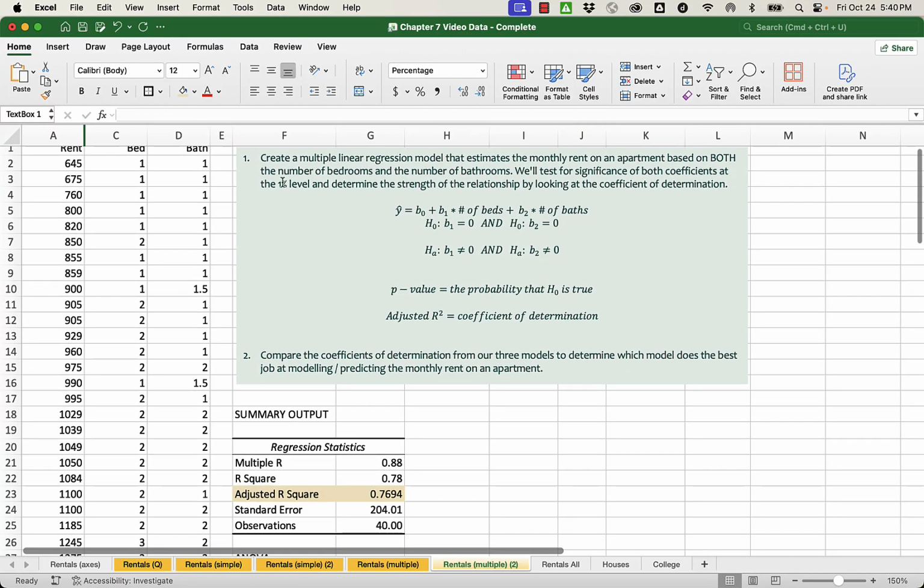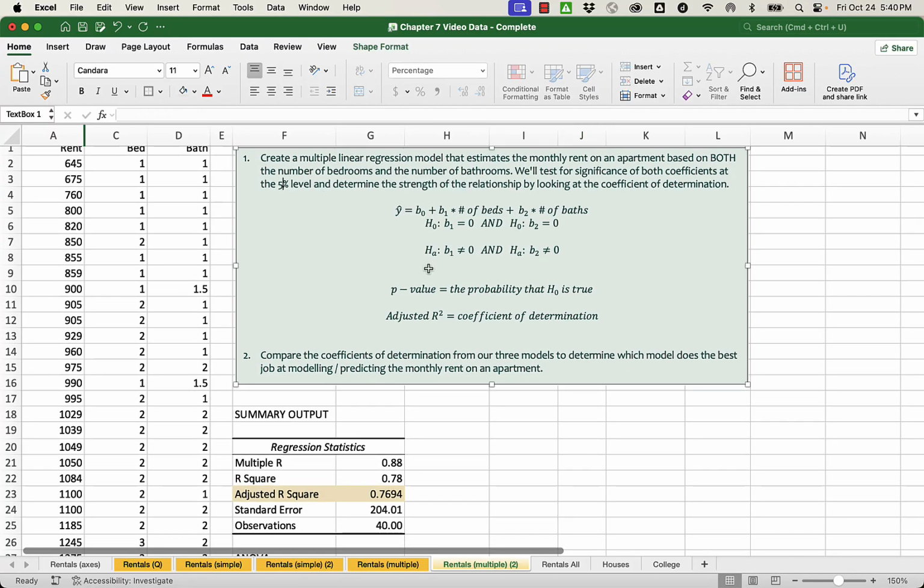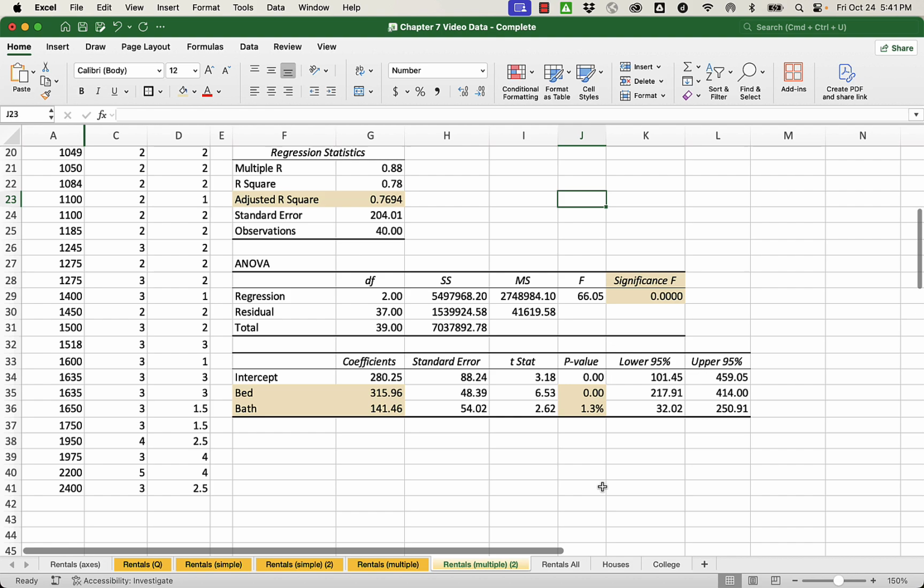I said 1% here, but I meant 5%. We're looking at the 5% level. So both of these are statistically significant at the 5% level. At the 1% level, bathrooms wouldn't be. We can't be totally sure that more bathrooms doesn't make more rent. But at the 5% level, we're willing to say the probability that that's 0 is only 1%.